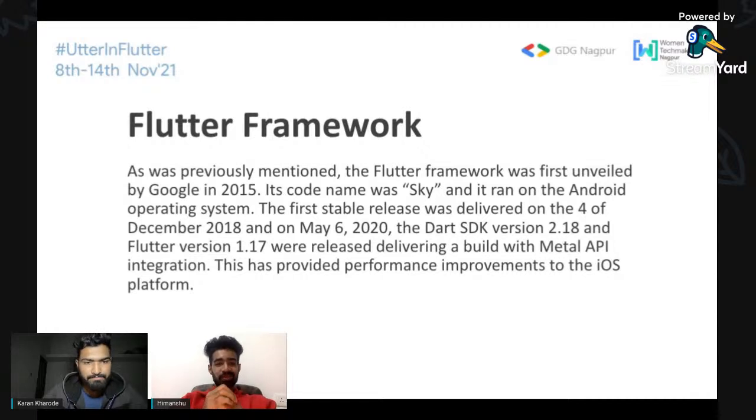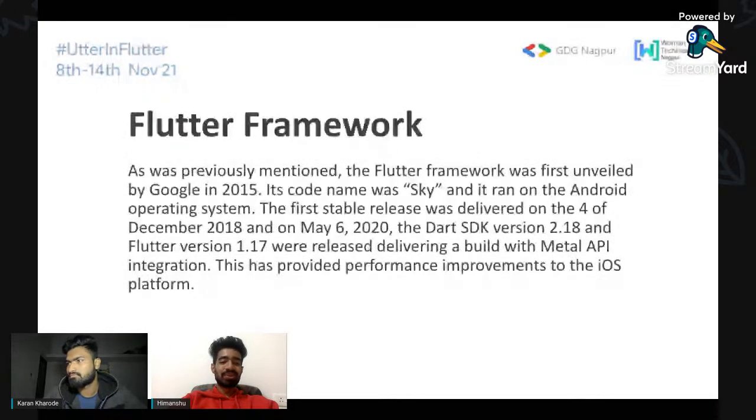We will just continue it from over here. Basically, guys, the Flutter framework was revealed in the year 2015. When it was revealed at that time, its original name was Sky, and it used to run only on the Android operating system. It was not introduced to iOS, so only Android users were able to run Flutter under the code name Sky.